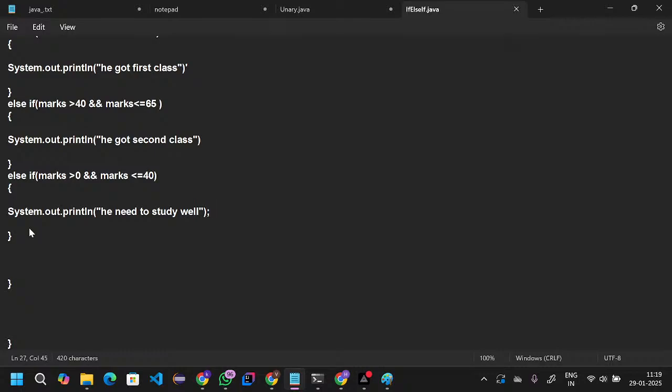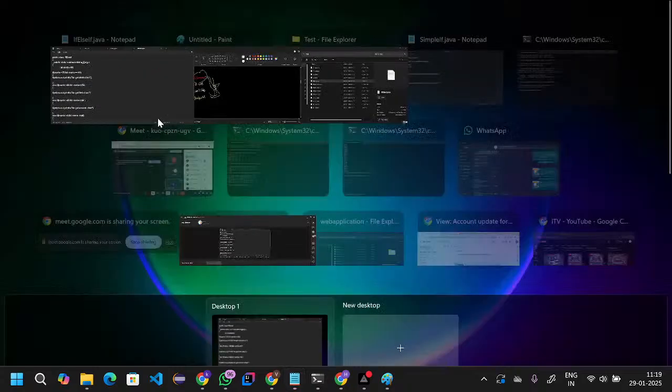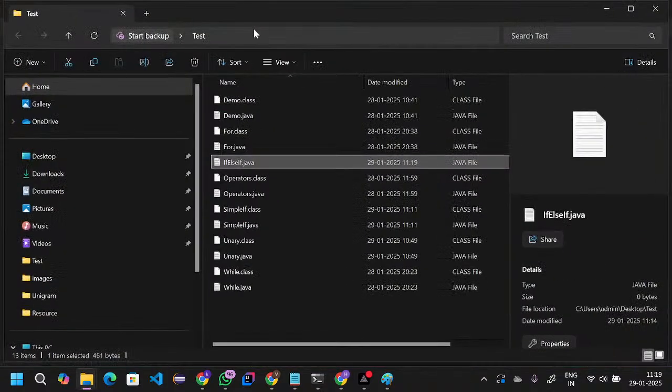Okay, now I can save the file, and here I'm doing the hard coding, int marks equal to 80. Now I will open the command prompt.